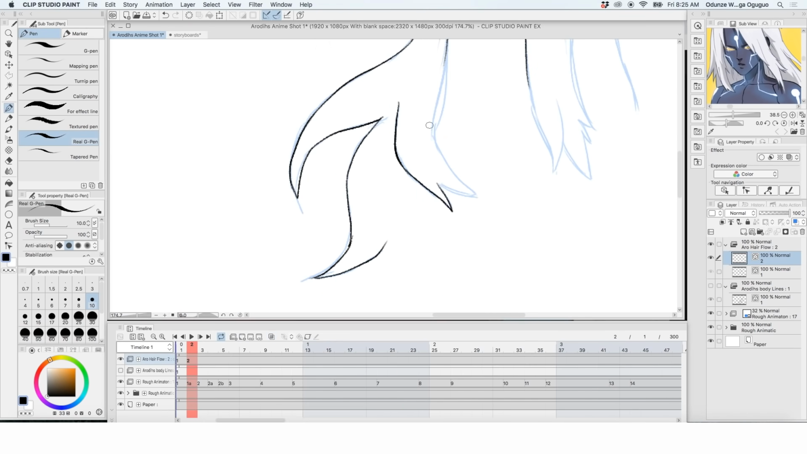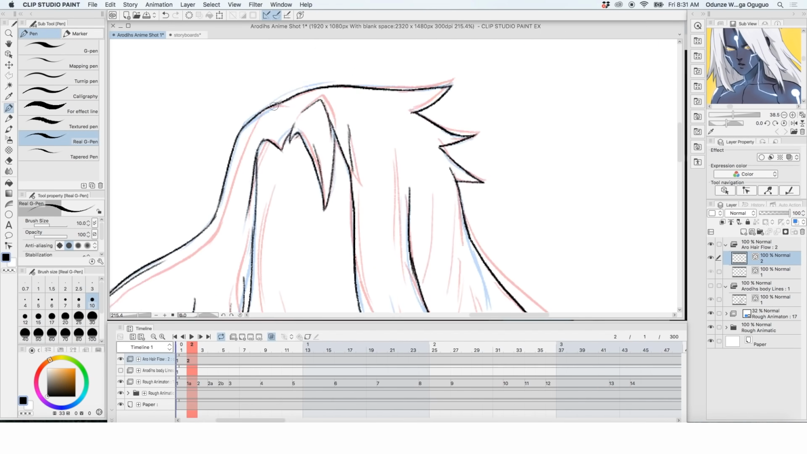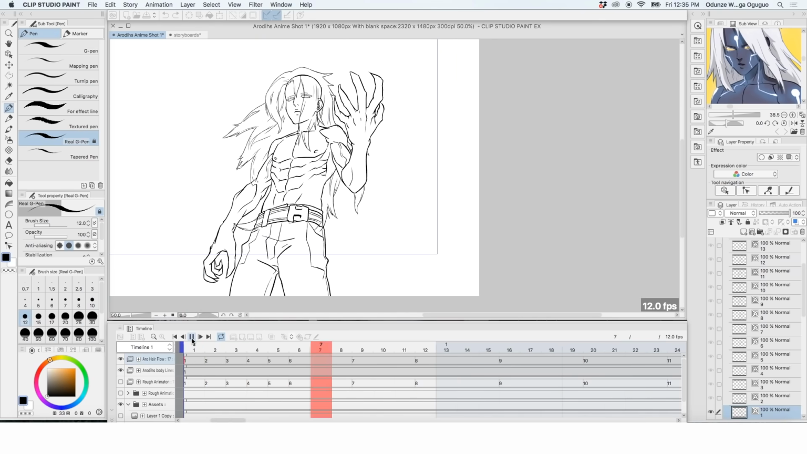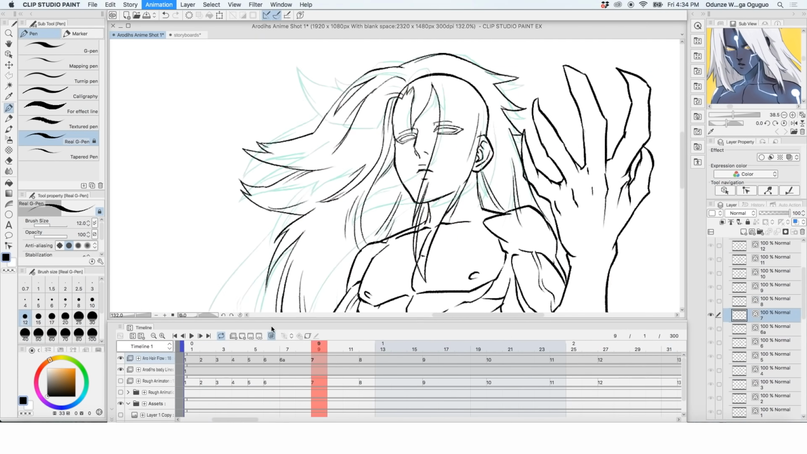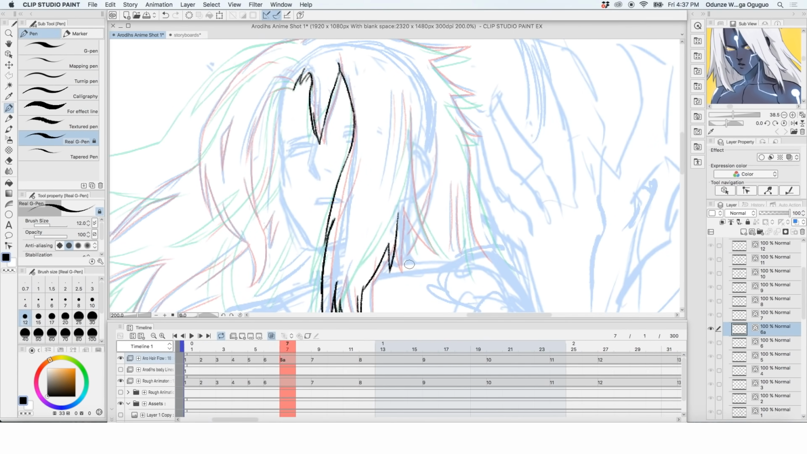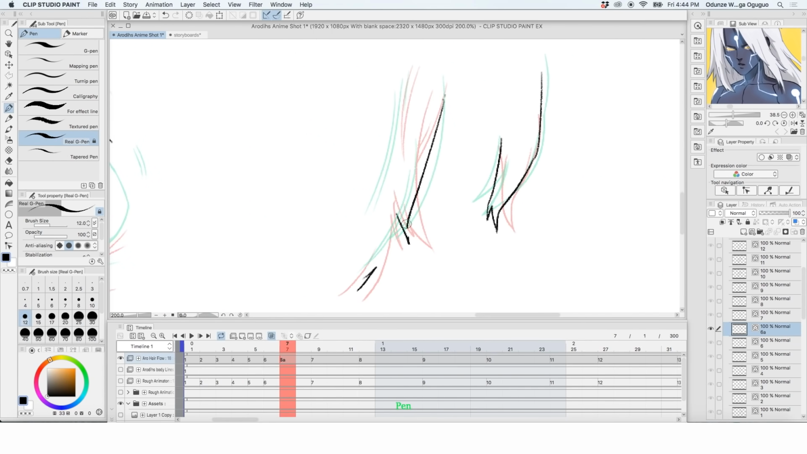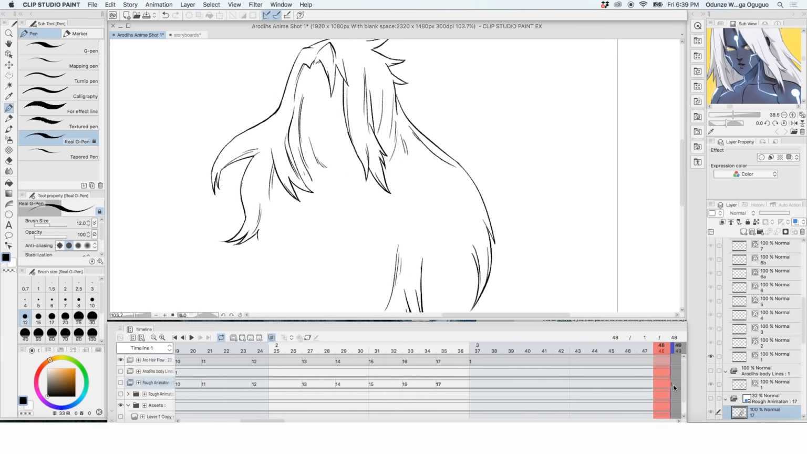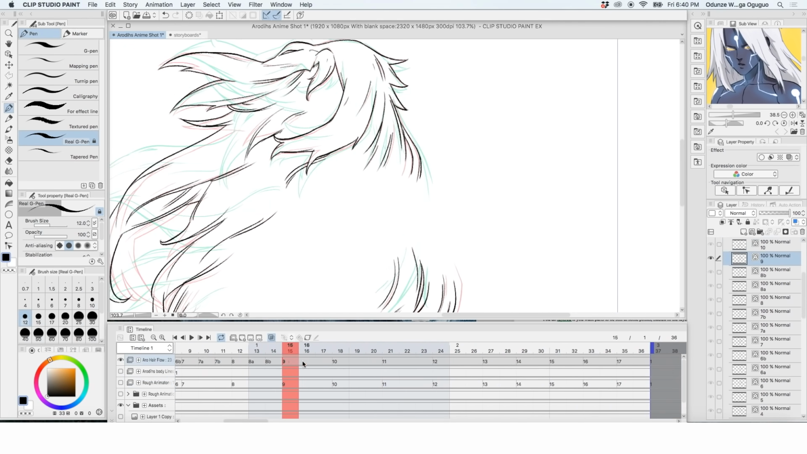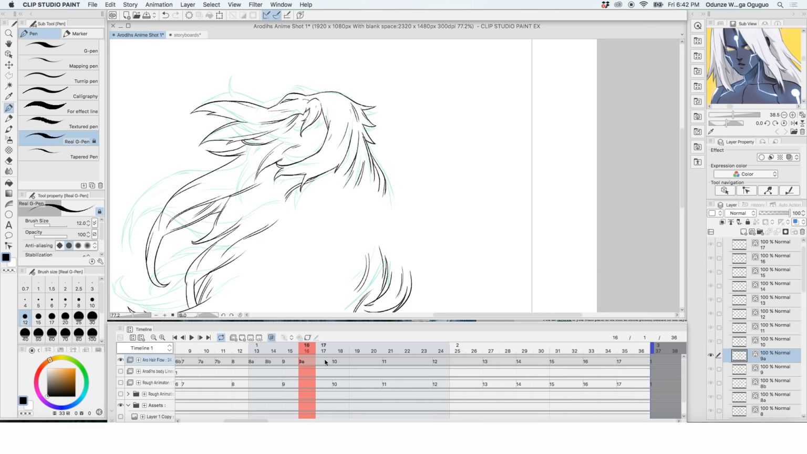I use the rough keyframes to form the keyframes with my vector lines, and then I use an onion skin, which is in Clip Studio Paint. Again, my Clip Studio Paint video for animation goes into more detail about all that stuff. I just use the onion skin to figure out what I'm going to do with the in-betweens, how many cells I want in between, all of that. That's what you see me doing right here. And that's what the next step is.